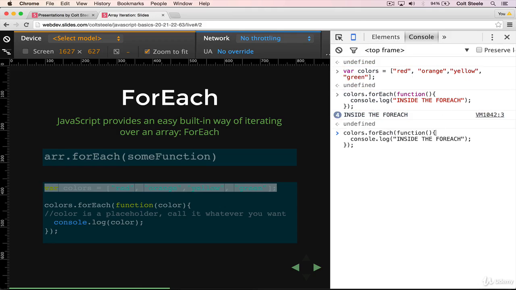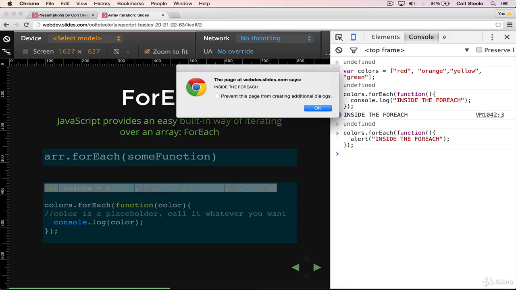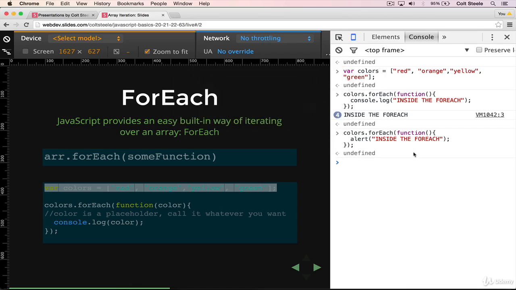So an easier way to see that actually would be an alert. And I get 1 alert, 2 alerts, 3, and 4 alerts. So it's doing it for each item in the array. But that's not all that useful just to run some code X number of times, or length minus 1 number of times for an array.